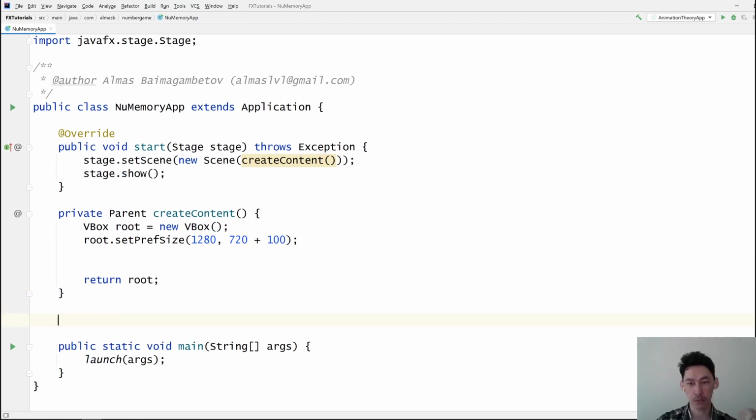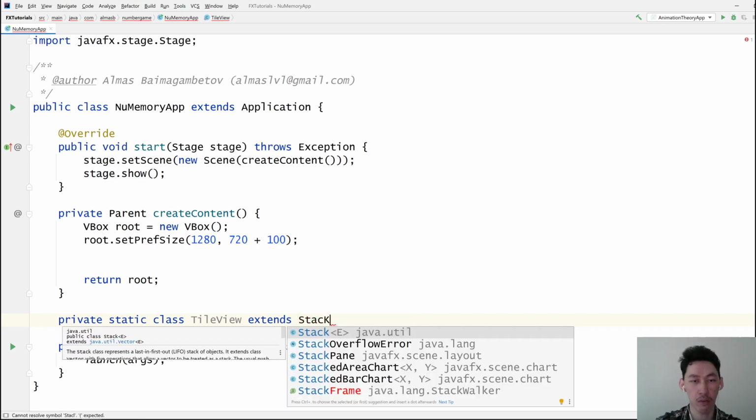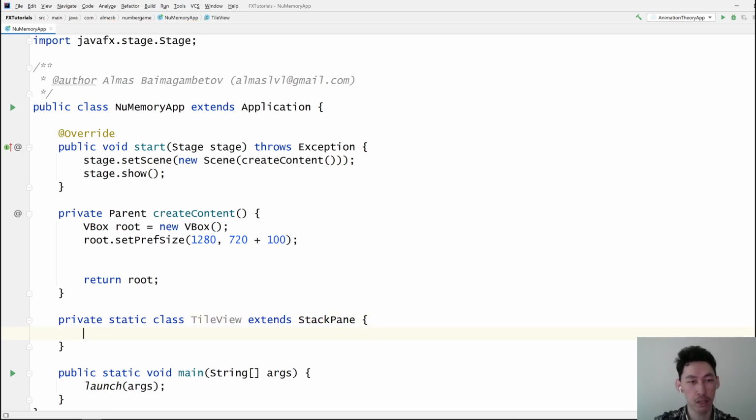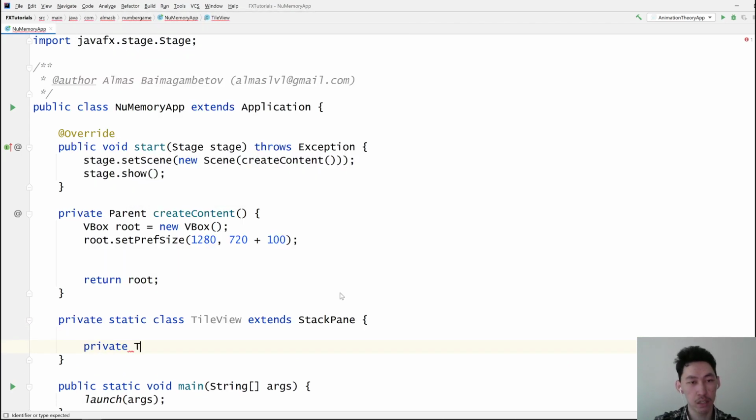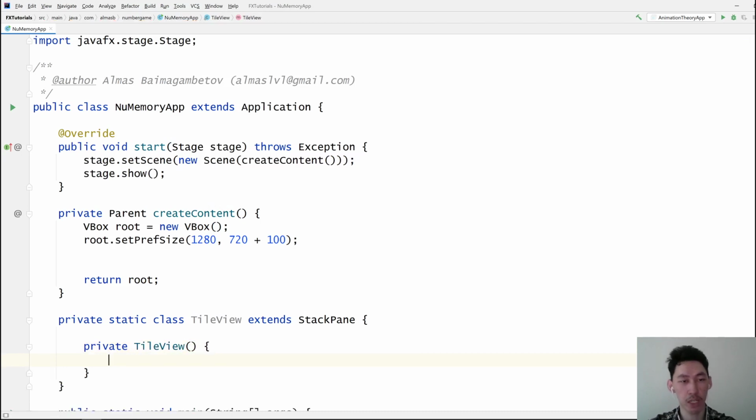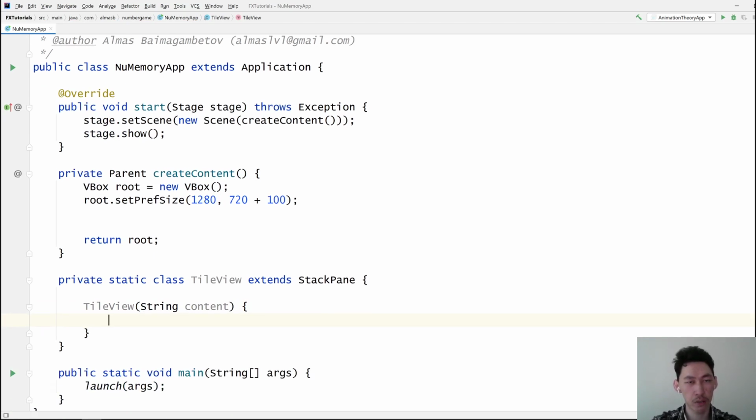So we need a tile, right? We need some kind of representation of a tile. Let's go for tile view, which extends pane. No, it doesn't extend an error, it extends pane. Tile view takes something. What does it take? We could pass in integers, I guess, because they're going to be digits, or they could be just strings. Content for that tile. And then we're going to add a border.